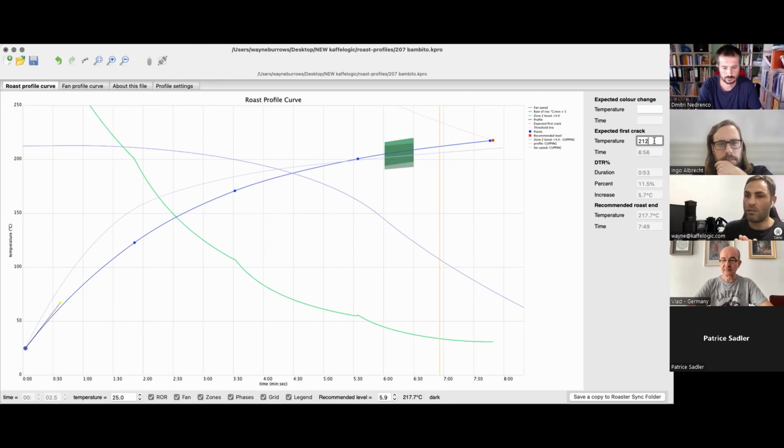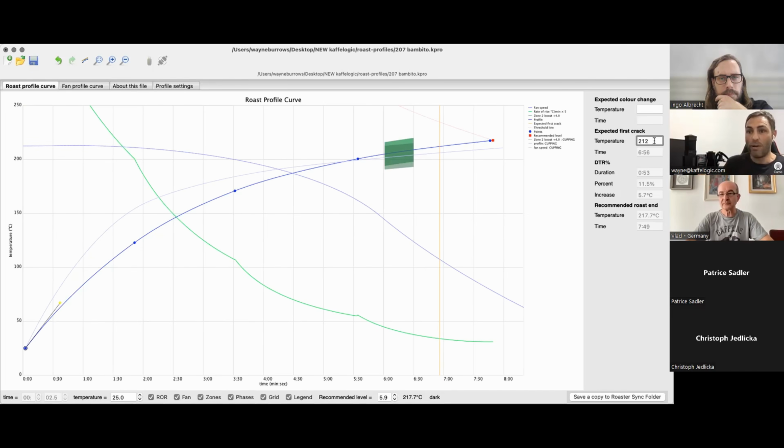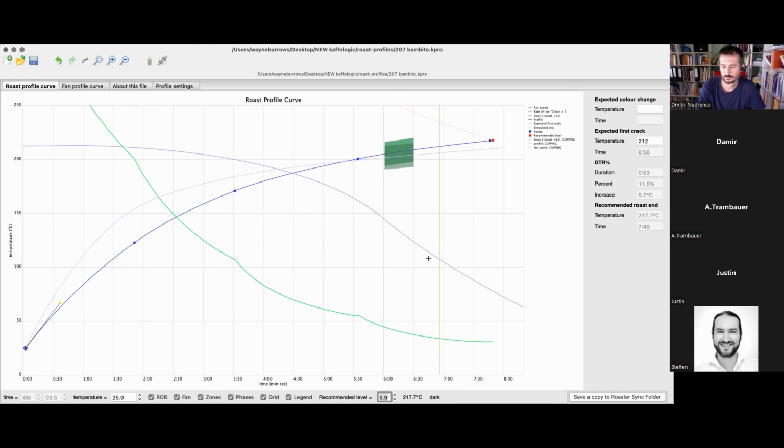My recommendation, and I do this with everyone every single day, is, because you don't know where that coffee is going to crack, do what I've done here right now. I've gone to the level and put it on the highest level possible. On the front of my Kaffelogic, I load it in at 2, then go to 5.9. I've given myself a bit of breathing room, so that if it goes over that 207 degrees, it's not going to shut off. I'm not going to waste a batch of coffee.